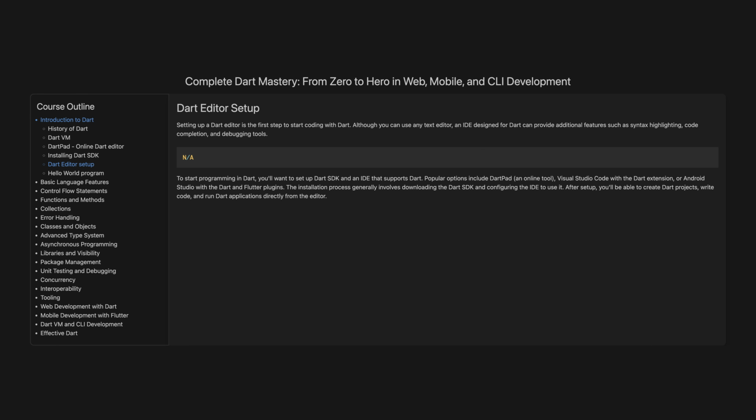Dart Editor Setup. Setting up a Dart editor is the first step to start coding with Dart. Although you can use any text editor, an IDE designed for Dart can provide additional features such as syntax highlighting, code completion, and debugging tools. To start programming in Dart, you'll want to set up Dart SDK and an IDE that supports Dart. Popular options include DartPad, an online tool, Visual Studio Code with the Dart extension, or Android Studio with the Dart and Flutter plugins. The installation process generally involves downloading the Dart SDK and configuring the IDE to use it. After setup, you'll be able to create Dart projects, write code, and run Dart applications directly from the editor.